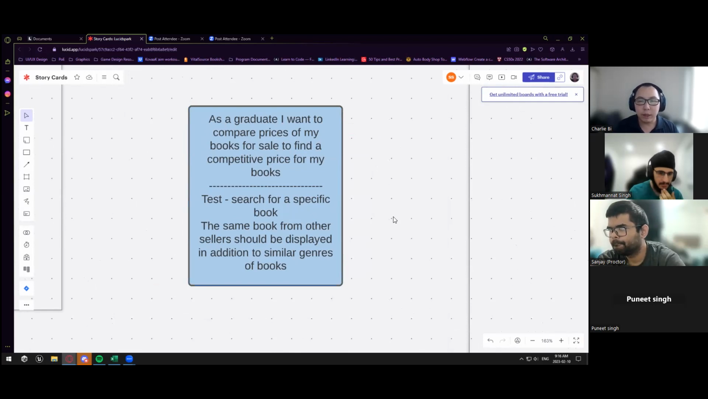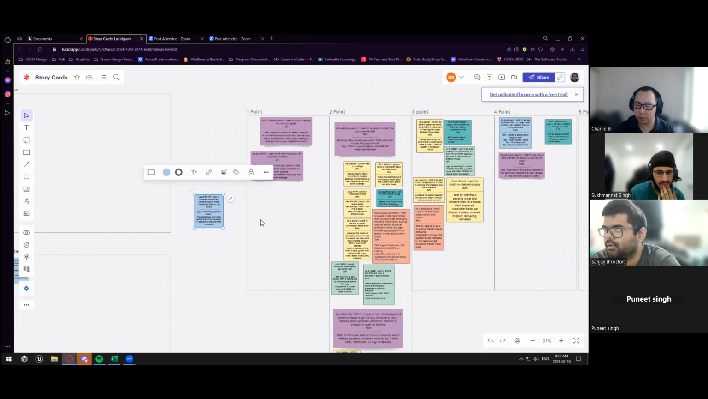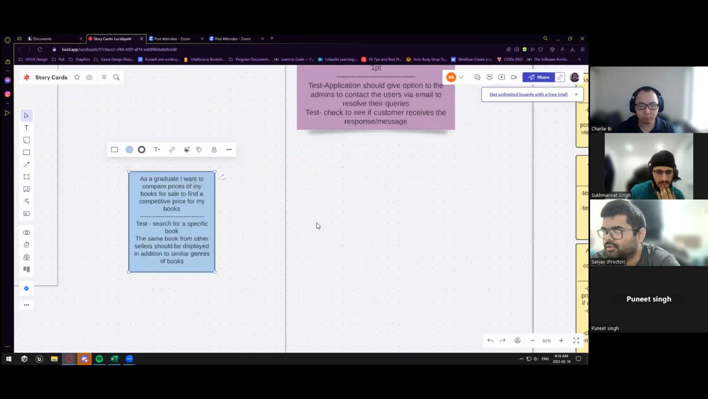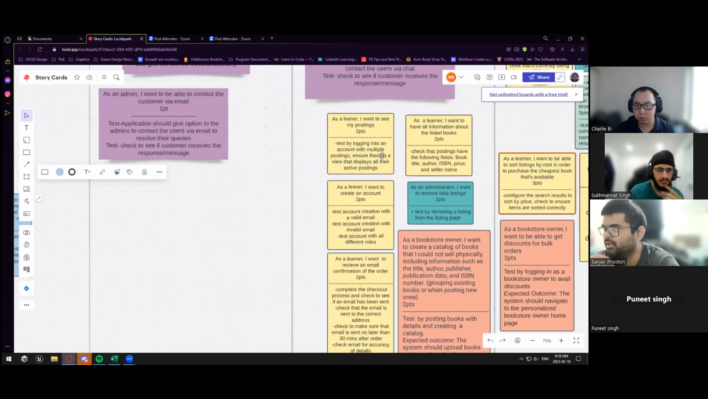As a graduate, I want to compare prices for my books to find a competitive price. So search for a specific book. The same book from other sellers should be displayed. So what's happening here? Is this just a simple search kind of thing? Yeah, it's a search just to compare. It looks like a search and then listed, sorted by prices.